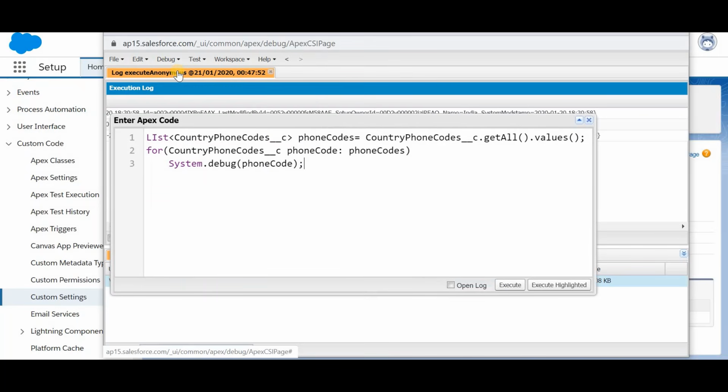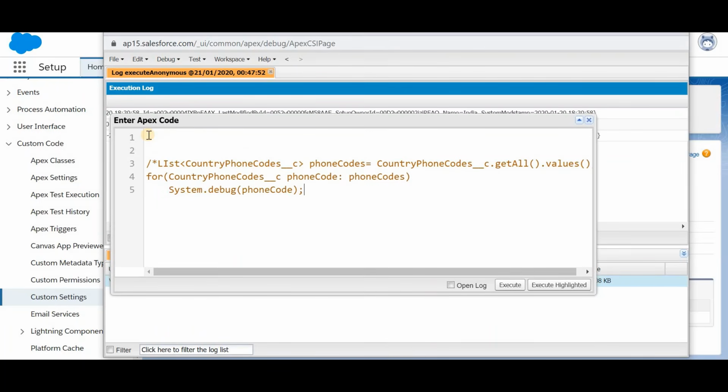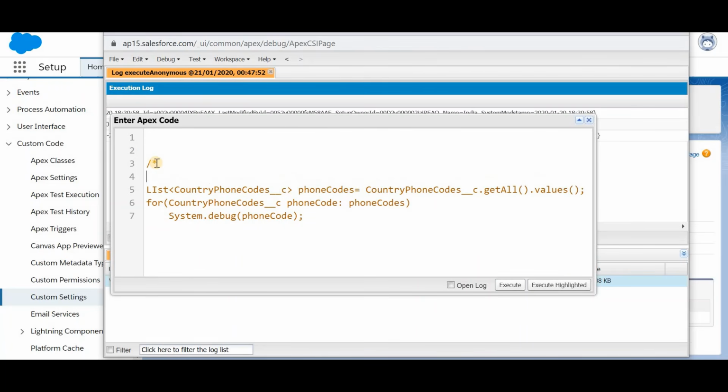But if I want to fetch only one record, or a specific record, let's say I want only India's record, or if I want to have only the US record, then how? So we have a way. As I said, there are three methods. So this method is get all. Okay, get all method. Now our second method is get instance.